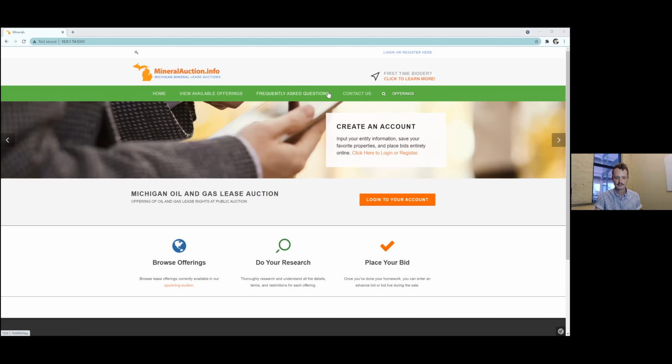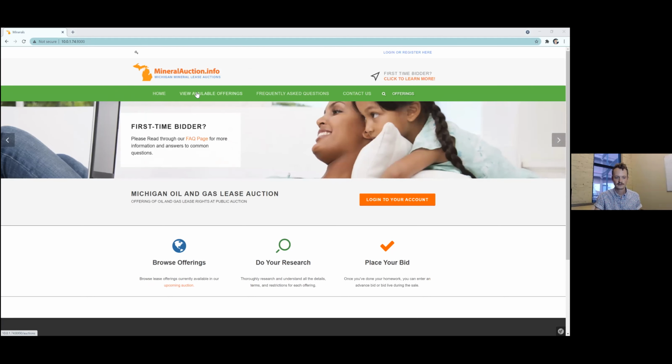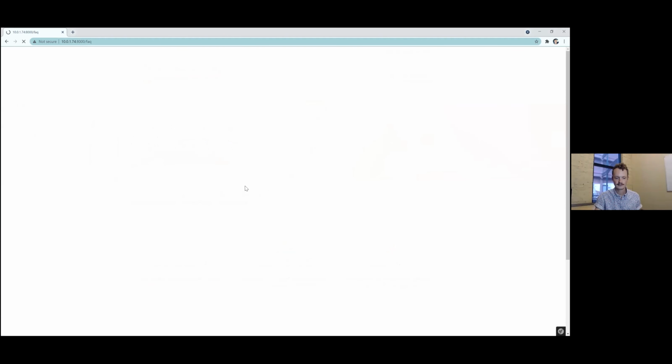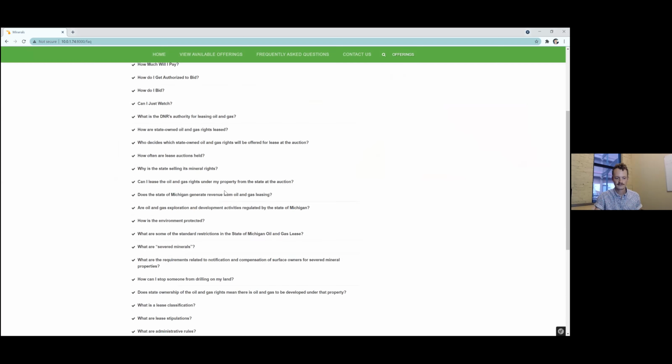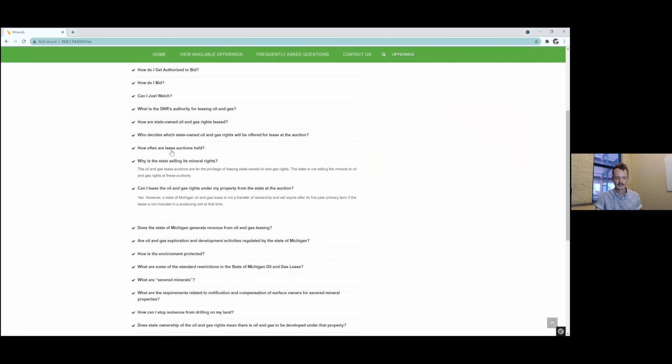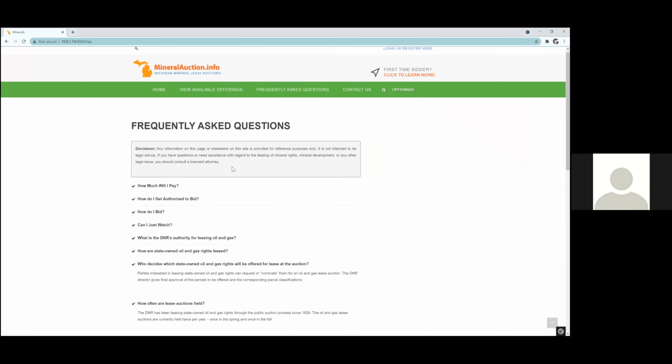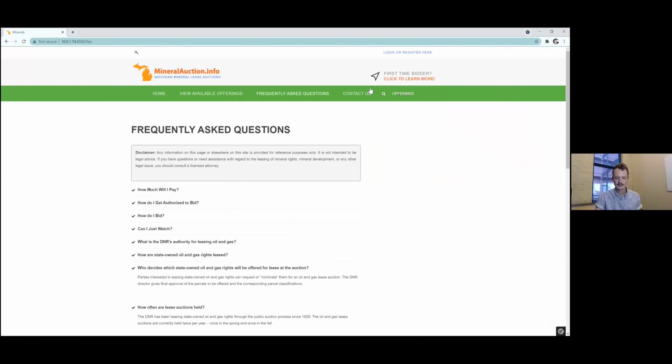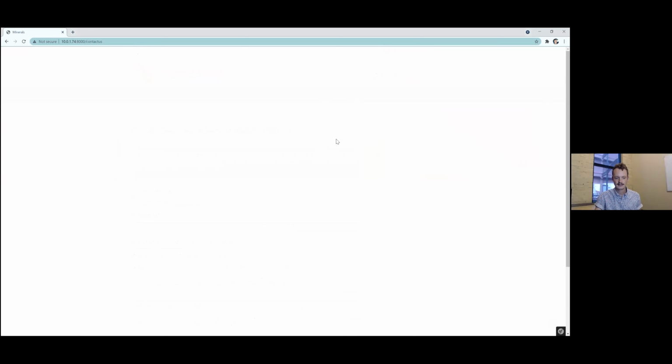The main navigation bar right here gives you the links to the available offerings, the frequently asked questions, which actually, if we click on that right now, you'll see quite a few in there, and you can just click on each one to read through them. It might be helpful to go through that before you get started, as well as our contact information here.